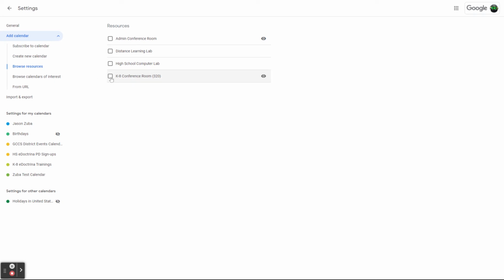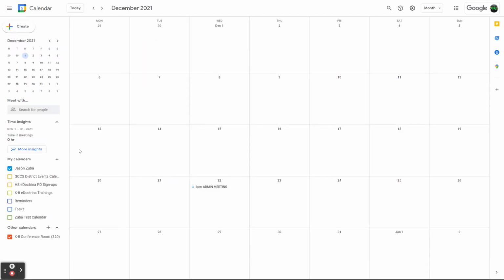So check on the one that you want and then go back to the arrow to the left of settings. That'll bring you back to your home screen. And underneath other calendars, now you will see the K-8 conference room. This is also the same section that, if you are connected or subscribed to other calendars that you yourself haven't created, is where they're going to show up. So look carefully if you have some other ones there. K-8 conference room 320 will show up there.